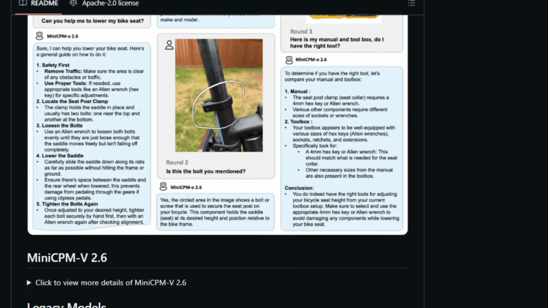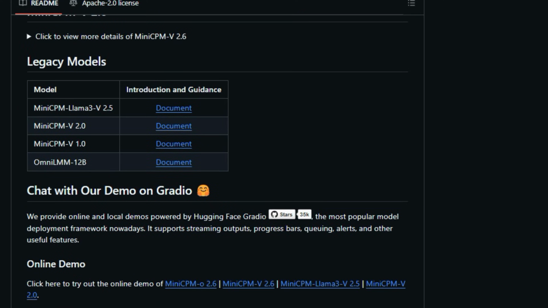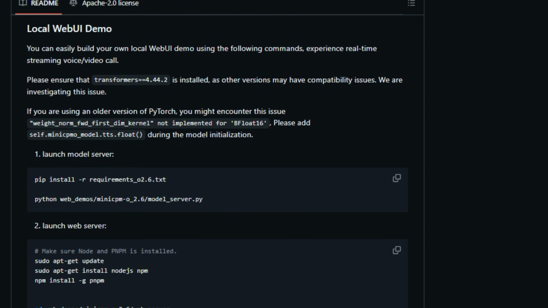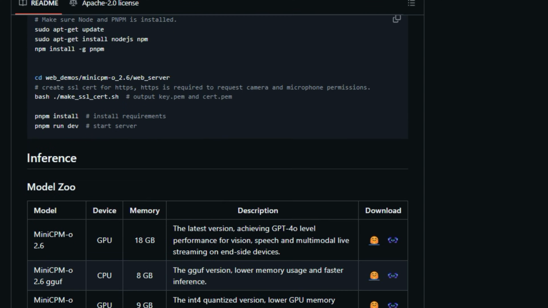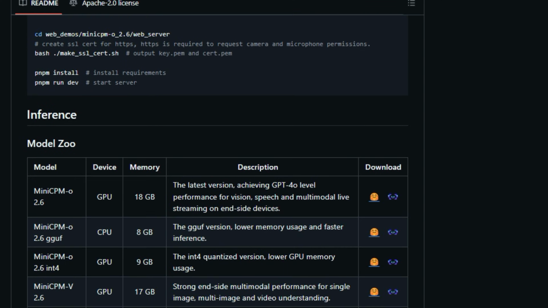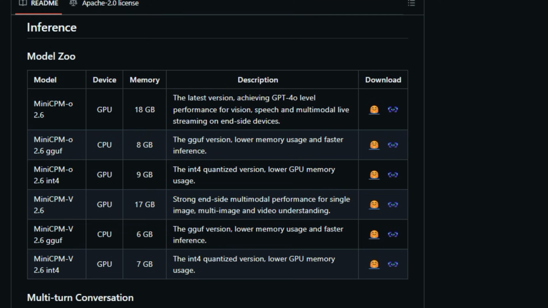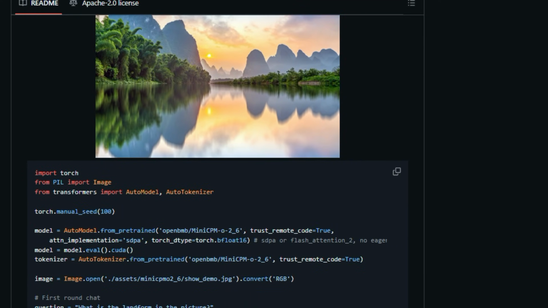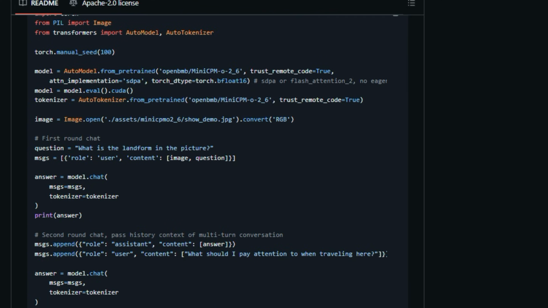But what truly makes this model unique is its efficiency. Despite its impressive capabilities, MiniCPM-o 2.6 is designed to run smoothly on your device, thanks to its superior token density that efficiently processes vast amounts of data. This means you can enjoy the power of cutting-edge AI without sacrificing performance or battery life.